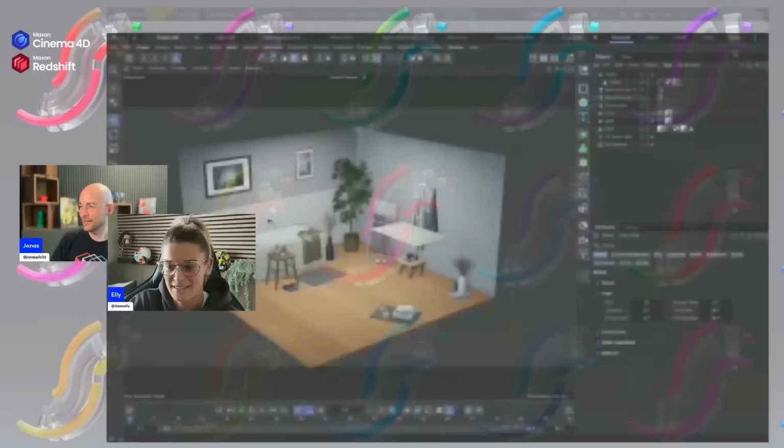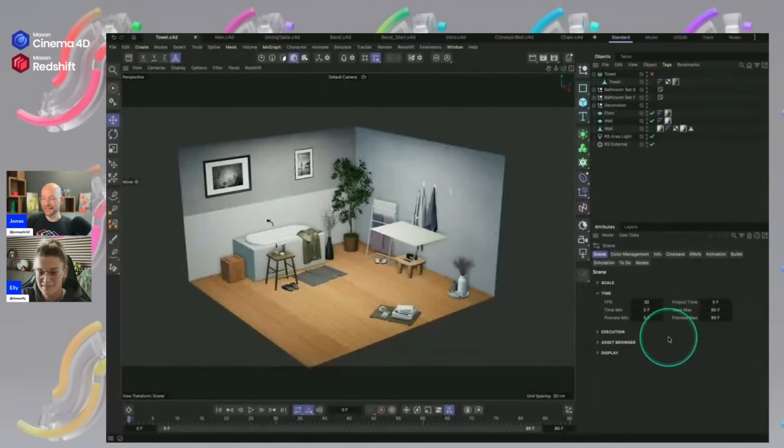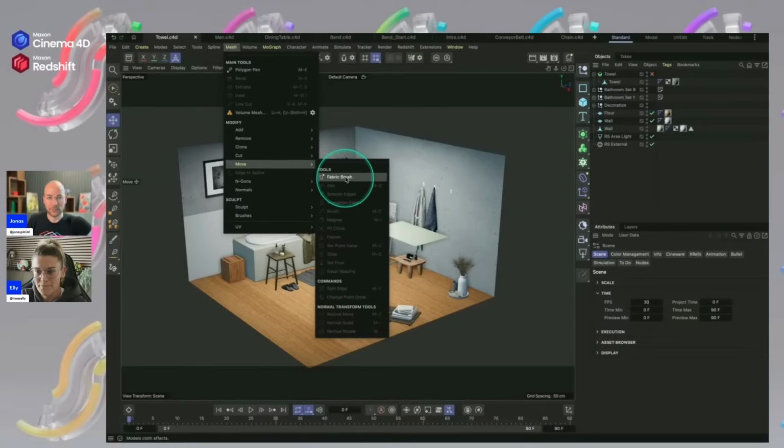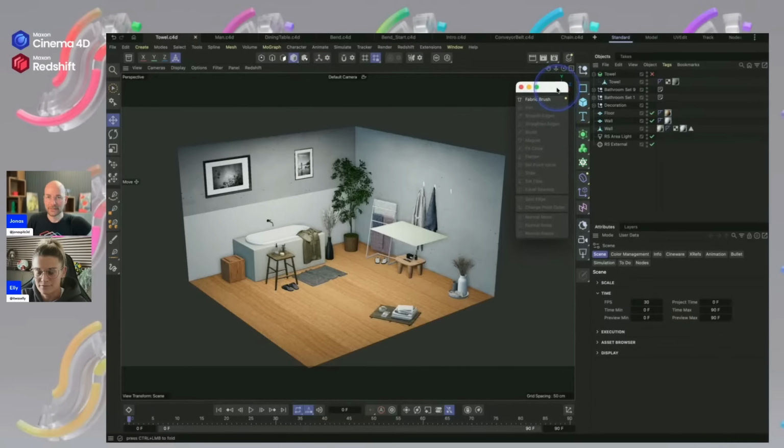Absolutely. All right, so I'm gonna grab the screen. Let me just start with the first feature, and that is a feature called Fabric Brush. Fabric Brush is a tool that allows you to combine the power of the simulation tools with the power of the modeling tools, because it's a tool for modeling. You can find it here in the mesh menu, and you go down to move and then Fabric Brush. I'm just gonna undock this and place it here so that I can always go back to it.